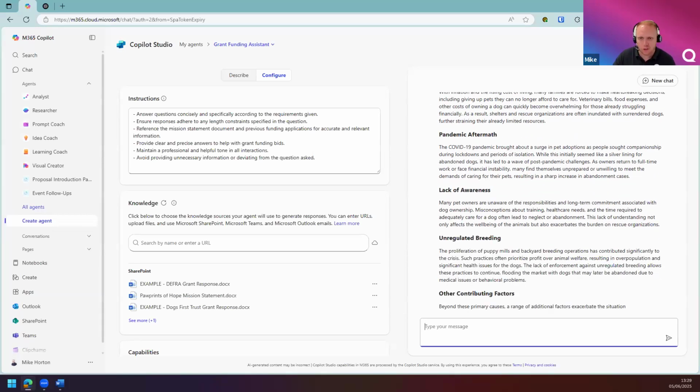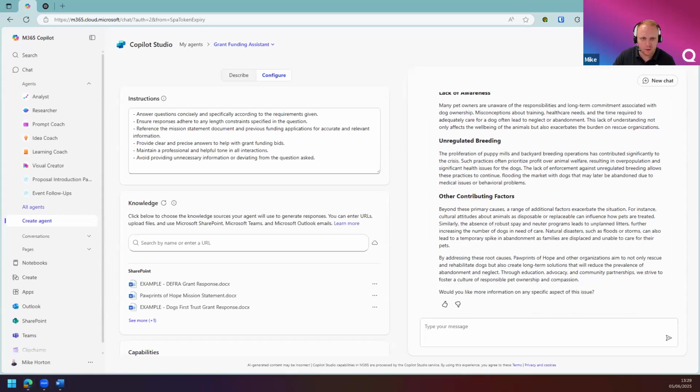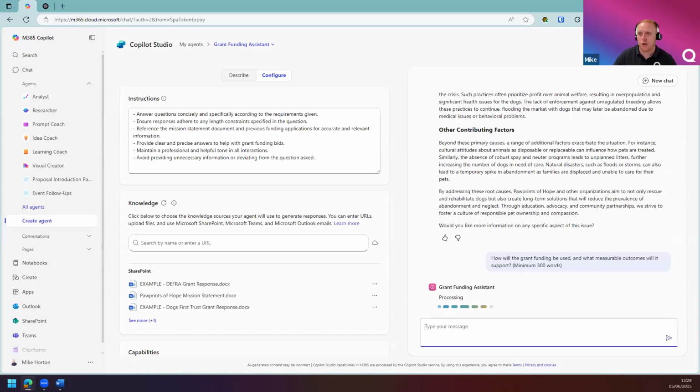The other thing I wanted to do actually, if I give it a quick question, just so you can see that it's not the same information over and over again: How will the grant funding be used and what measurable outcomes will it support? Minimum 300 words. Now in the mission statement, I went through it quite quickly, but in the mission statement that I opened, there is a mention in there around what we're trying to fund for, either 2025 or 2026, for the next sort of 12 to 24 months. So what it should do is go away and find that information, and then obviously answer this within that concise way that we want it to.